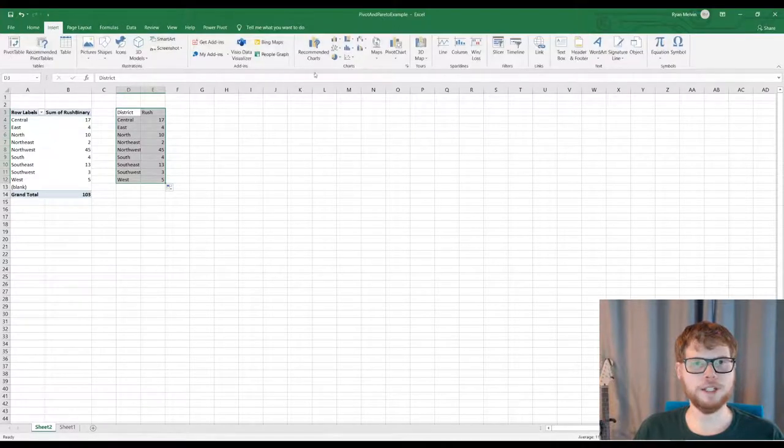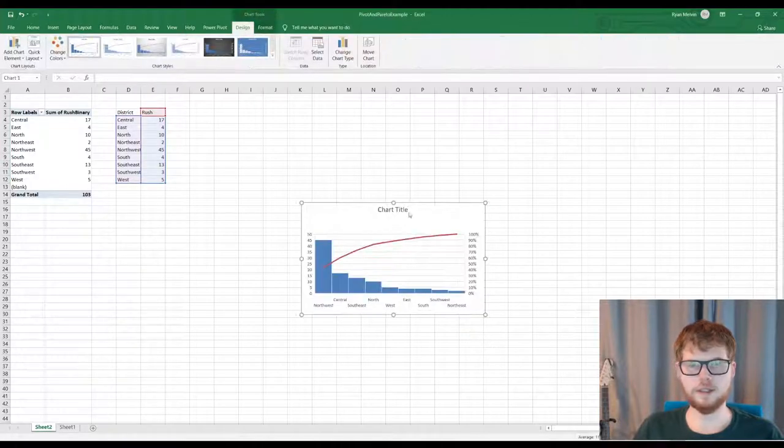Right now, ready to go to insert. I find the easiest way to do this is just to say recommended charts. And at least in Excel 2019, I know it's going to be the bottom one. But it looks like this. It has bar charts and then a line going across. Okay, it's in there.